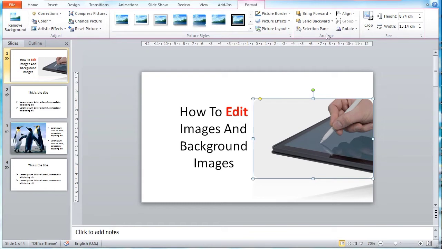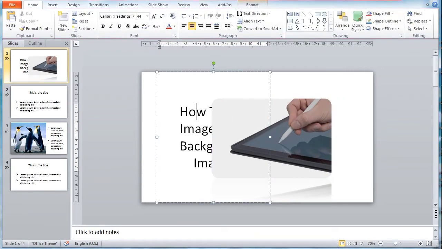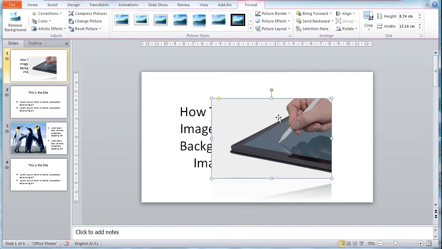Next is the Arrange section. This section helps arrange your picture to move either forward or backward. For example, if you have a text to be put on top of your picture, click on the picture and send it backwards. This will automatically put your text forward instead of your picture.